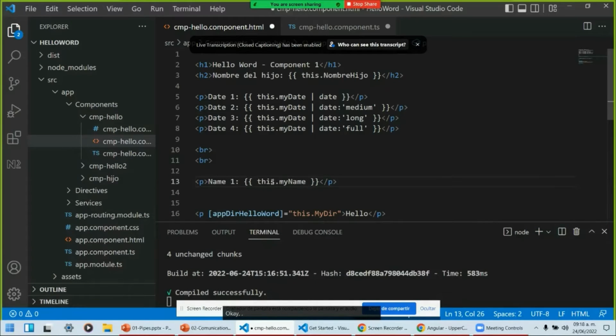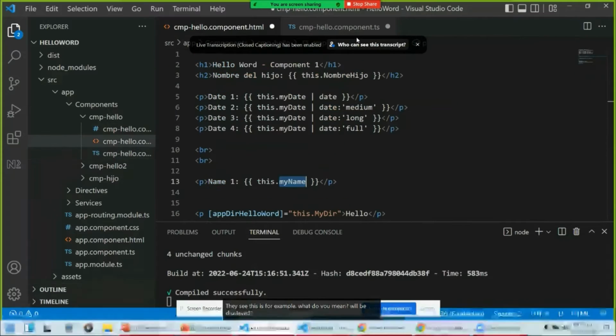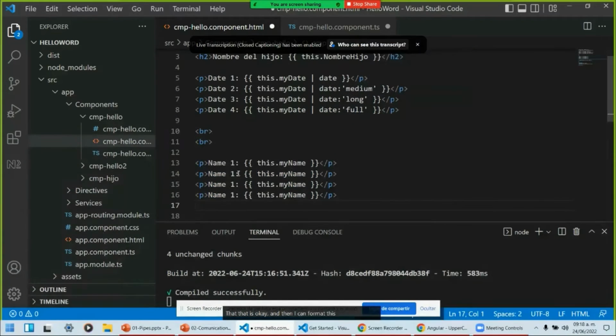This is the original name that will be displayed, and then I can format this to a different format. For example, I will change my name to uppercase.